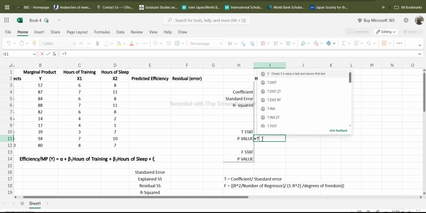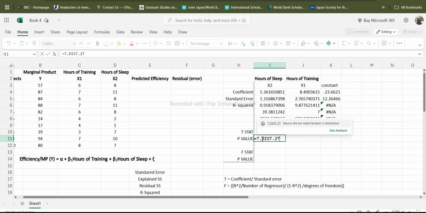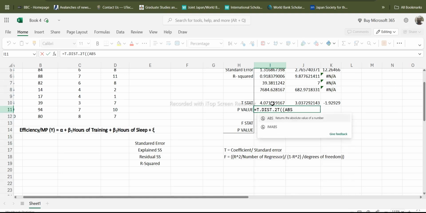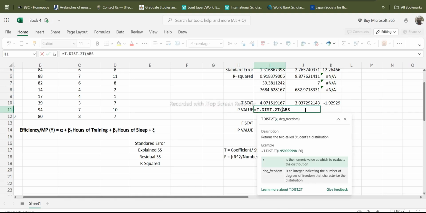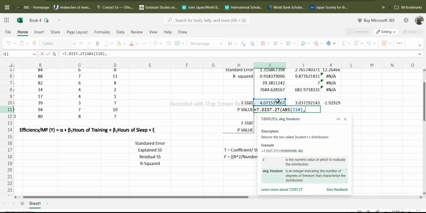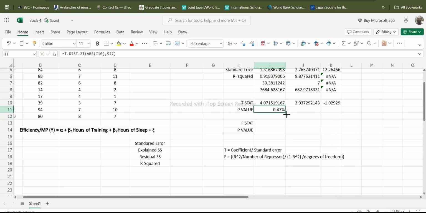So put equal T.DIST.2T, open the argument here, and then select the absolute value of the t-stat. Now it's a two-tailed test, so we don't care about the sign here. Then you put a comma, and then we select the degrees of freedom here, and we want to lock the column as we are going to drag them across. Now if you close the argument and hit enter, we have our p-values. So all the p-values and the t-stat values are giving us a significantly reliable number. The three of these are below 1%, this is also under 5%, and this is under 10%.